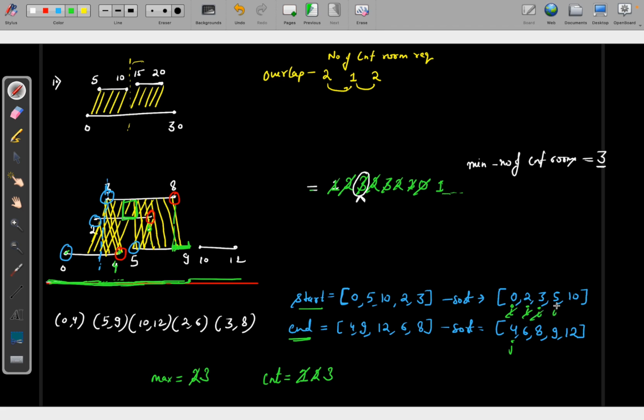Again I will move forward, right? Here I will be at 5. I will check which is less, 4 or 5. 4 is less, that means one meeting is getting ended here, right? Because 4 is less, so one meeting is getting ended. I will decrease the count to 2 and I will move my j pointer. Now 5 and 6, which is less, 5. That means one meeting is started. So I will update the count to 3 and I will move my i pointer.